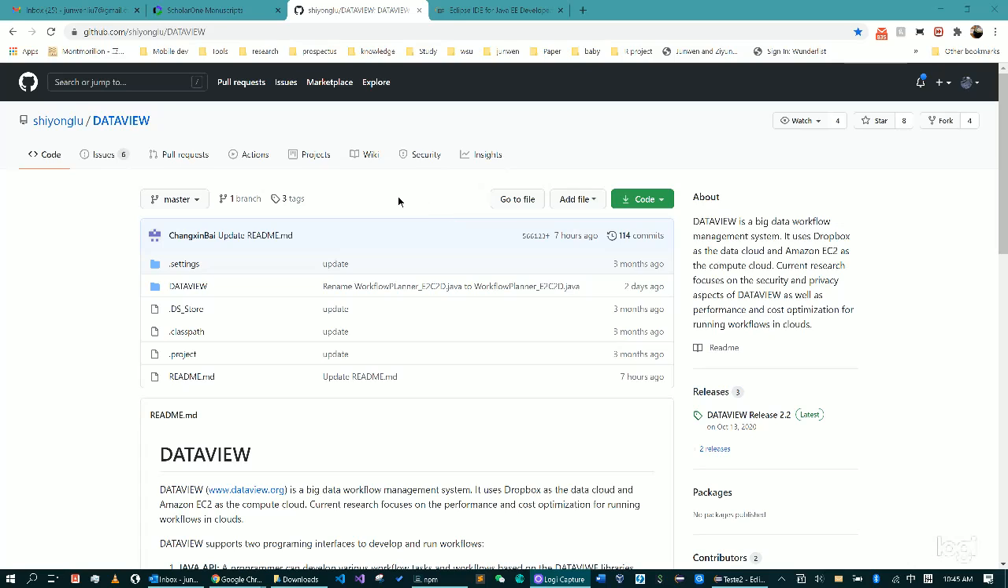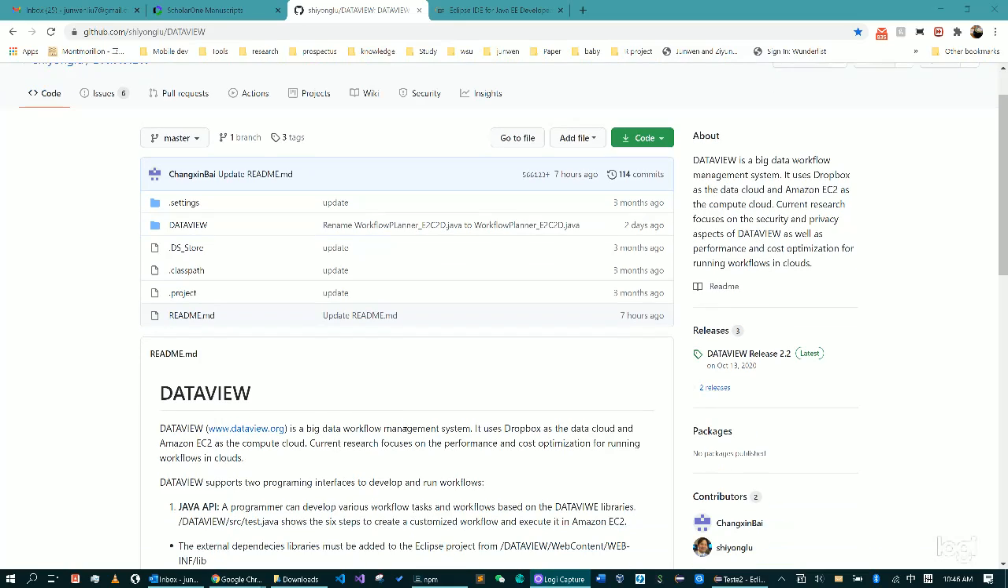So here is the DATAVIEW GitHub repository you may have already visited before, and this website resides all the source code that we've been working on for DATAVIEW so far. DATAVIEW is basically a big data workflow management system. It uses Dropbox as a data cloud as well as Amazon EC2 as a computing cloud.